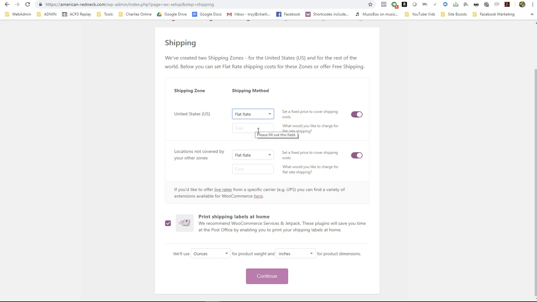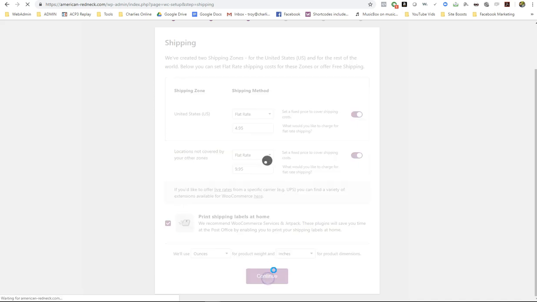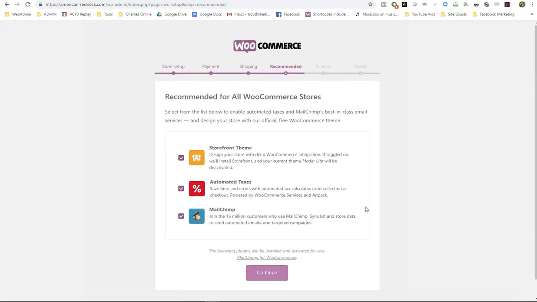Shipping method. I'm just going to put like $4.95. And for not covered by zones, I'm going to put $9.95. We can change that later on. I'm already using a different theme, so I don't need that one here. Let's see. I'm going to leave automated taxes on, so it'll automatically figure it out.